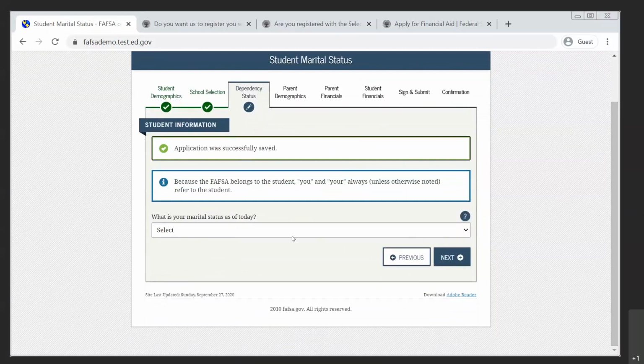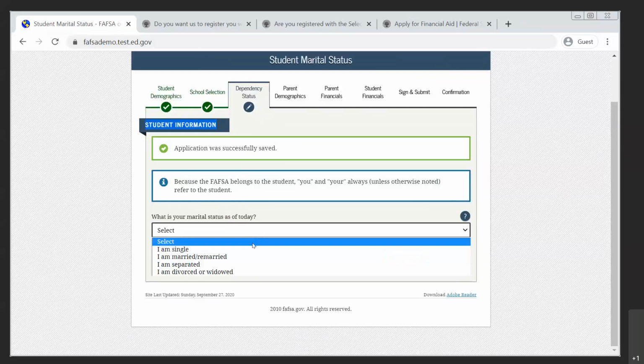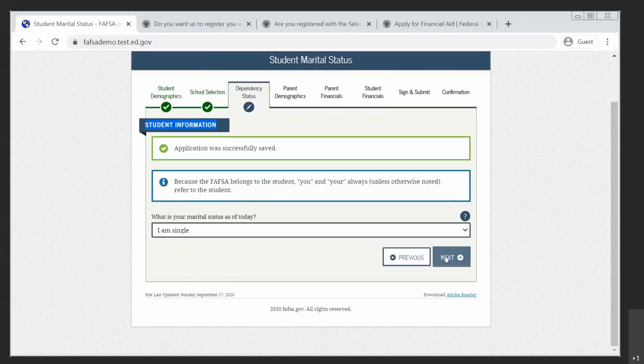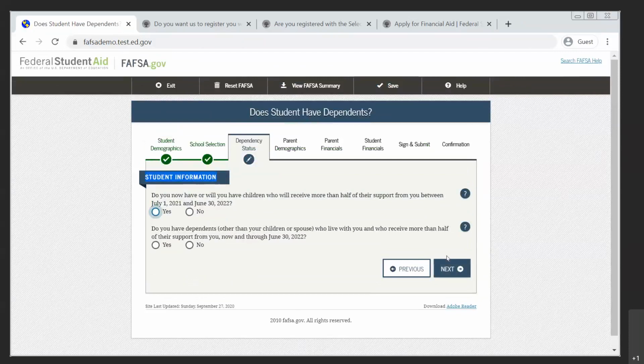So when they're asking here, what is your marital status as of today? Remember, we're talking about the student. So we're answering questions specifically about students. So we don't want to by accident list that we're married when we're a parent that's married. So if our student is single, they're not married, we're going to indicate they're single and we're going to go next. More questions for the student.